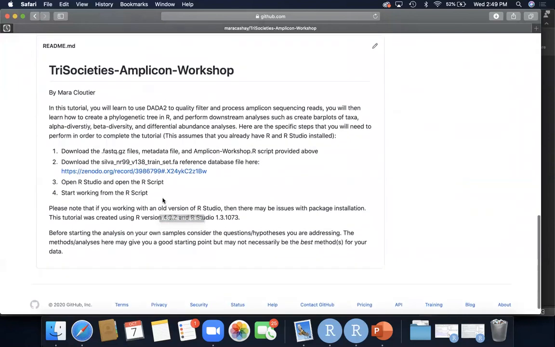And then below that, I have just a little bit about the workshop, and that we'll be using DADA2 to process and filter the amplicon sequencing reads. And then we're going to create a phylogenetic tree and then perform some downstream analyses such as creating bar plots of taxa, alpha diversity, beta diversity, and differential abundance analyses. There's a few other things mixed in there, but that's the main things that we'll be doing.